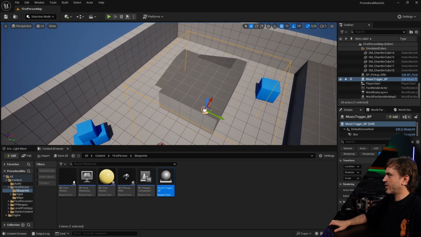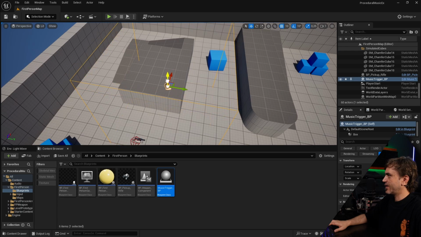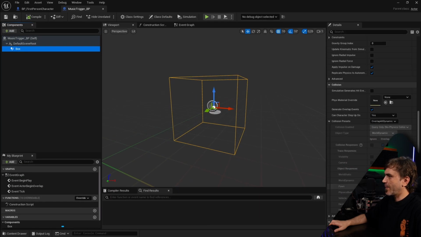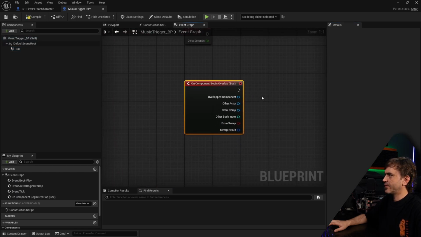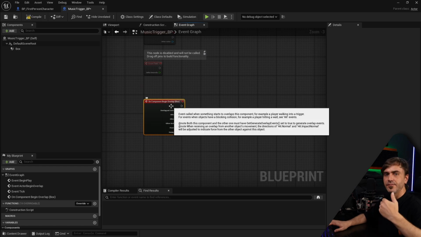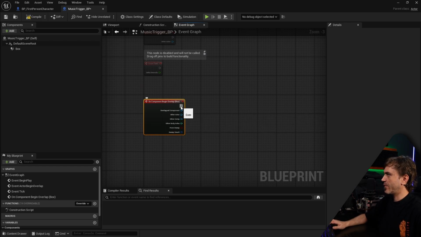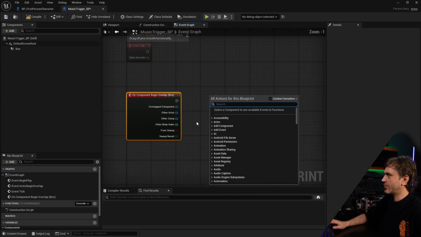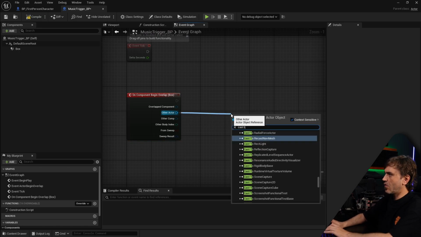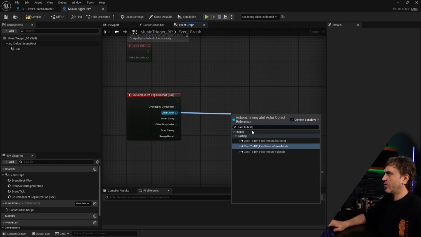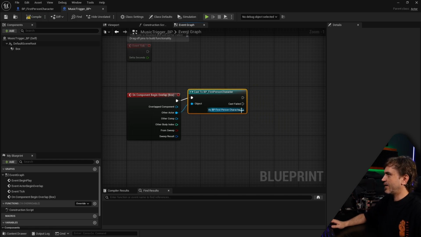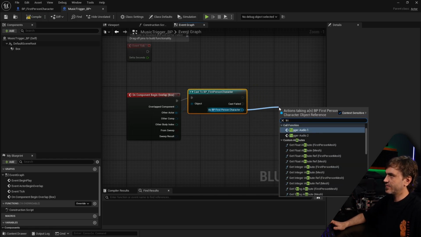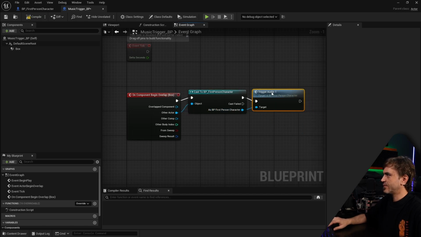And so with this one, let's open it up and then go down and then say on component begin overlap. So when we begin overlapping that collision object, we want to go to the other actor, cast to whichever character that original function was in, right? And then we can drag off here and just trigger that function. Trigger audio 1, okay? Nice and simple.